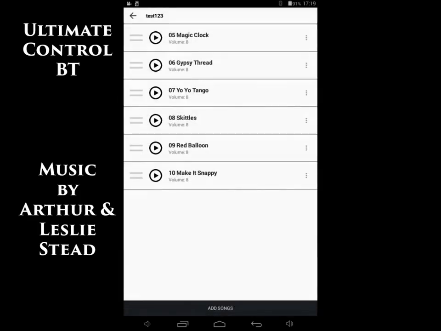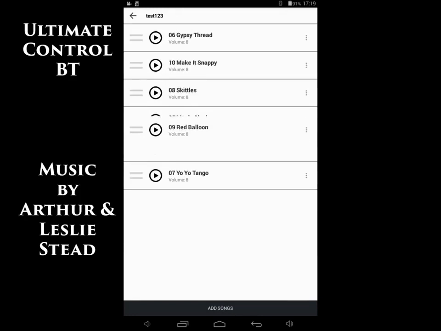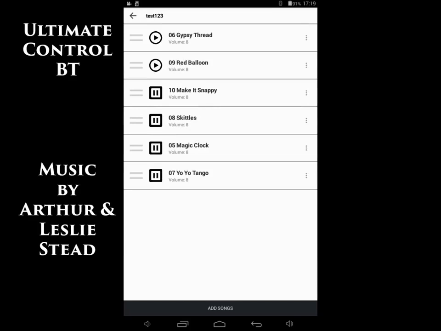Now, you can reorder the songs just by grabbing the two lines on the left and just move them wherever you want to move them. So reordering a playlist is simple and quick and easy. And then you can change it from cue and play to cue and pause simply by pushing the button next to the track, and it'll change it to cue and pause.